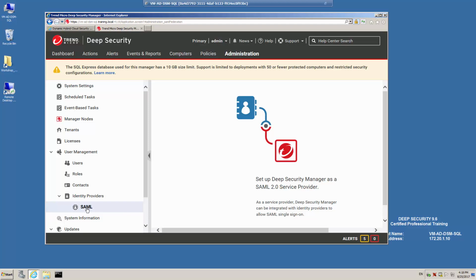And once that relationship is created, there's going to be an exchange of certificate information that will allow these two parties to communicate securely using encrypted and signed security assertions.